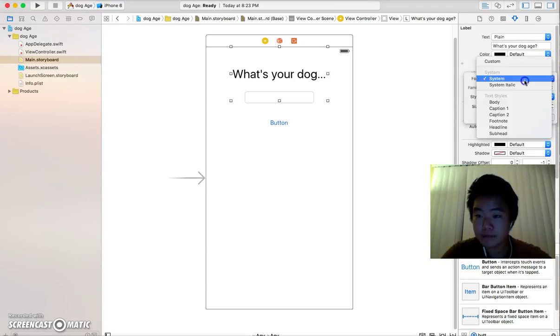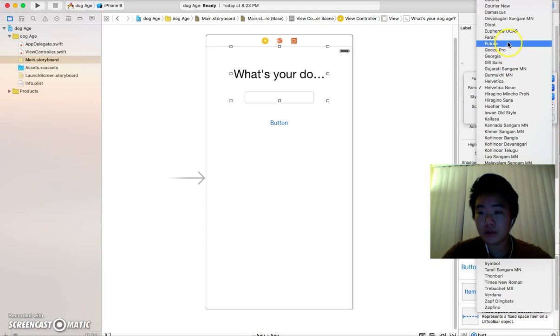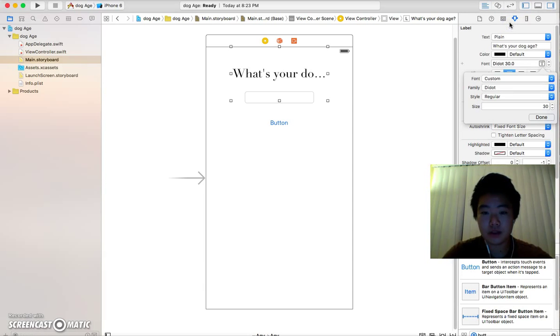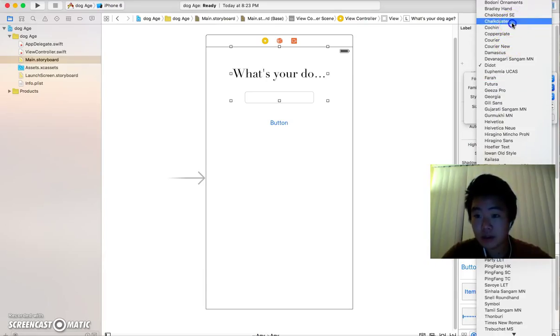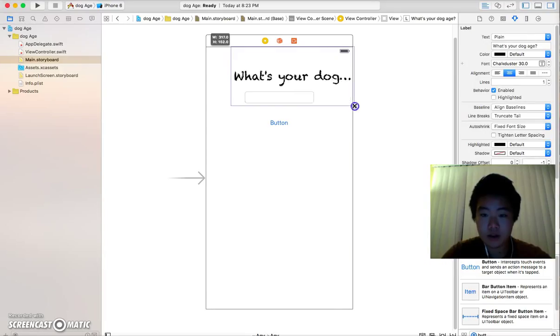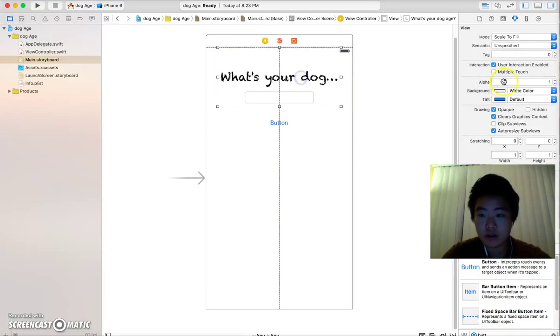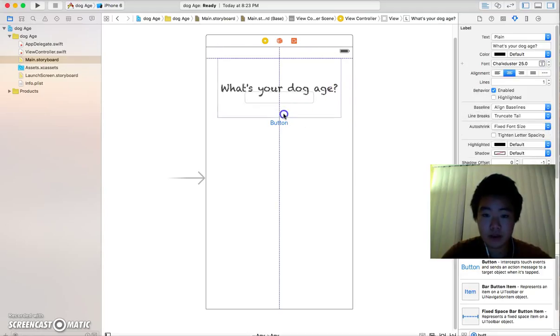All right, let's go to custom font here. Let's just go... What's that? Yeah, that's lame. Where's Chalkboard? I like Chalkboard. Chalk Duster? Sure, let's do this. What's your dog age? Let me make it a bit smaller here. What's your dog age? Okay, and let's move this down.